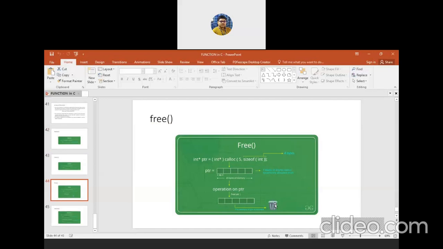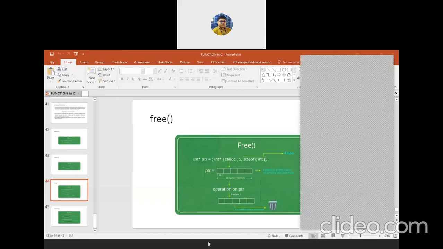Okay, fine. If you have any doubt, you may ask up to this. Otherwise, I will stop for today's class. In the next class, we'll discuss the realloc function, and we'll implement different programs using these dynamic memory allocation functions.